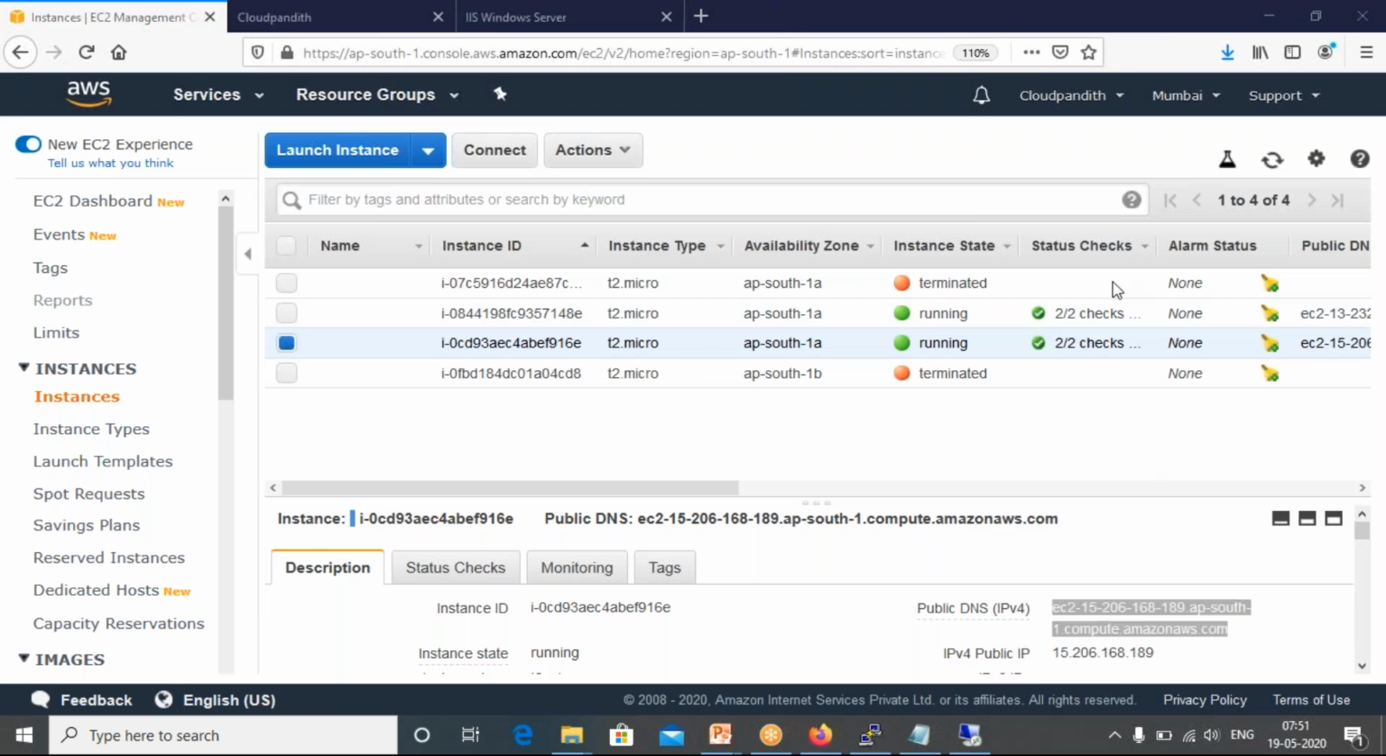Any doubts from here? Anybody have any questions? One question here: can we host only HTML files, or can we host any other file also? No, you can host your .NET application, any application you can access. Okay, fine. Thank you.